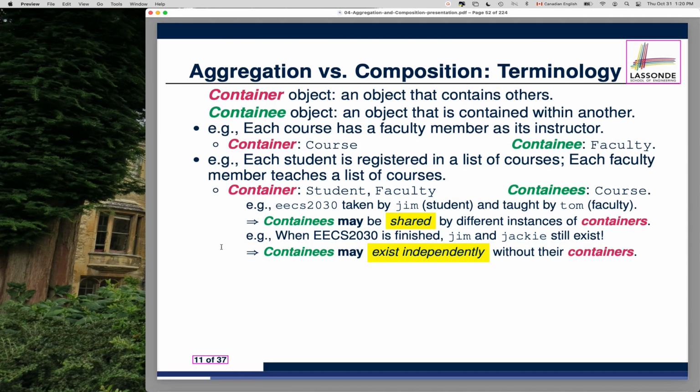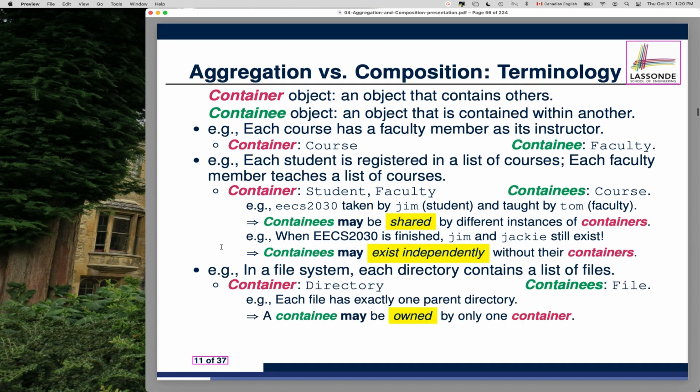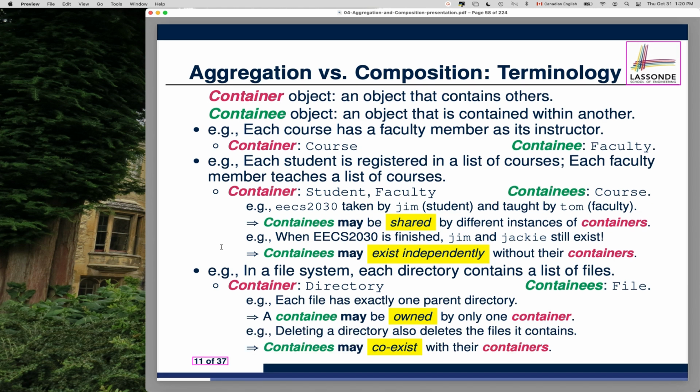And there are some properties we can also talk about. So here, containee may be owned by a container. So we say each file is owned by its directory. If you change one, does it impact the other? And this one is also obvious. If you try to delete the directory, the container, it will delete all the containees at the same time.